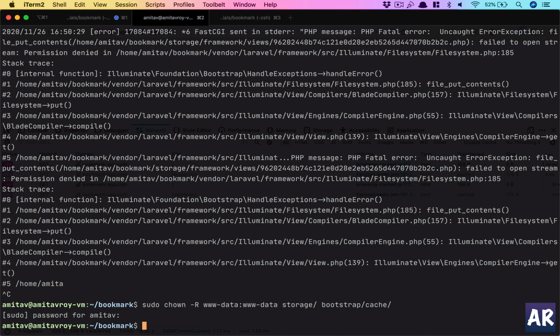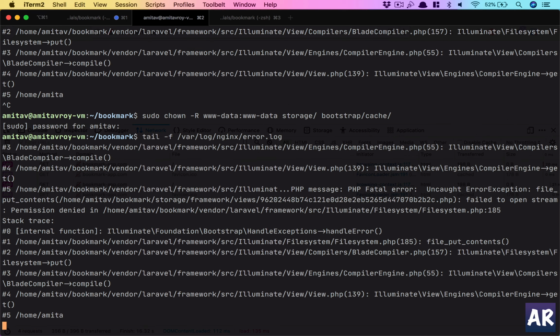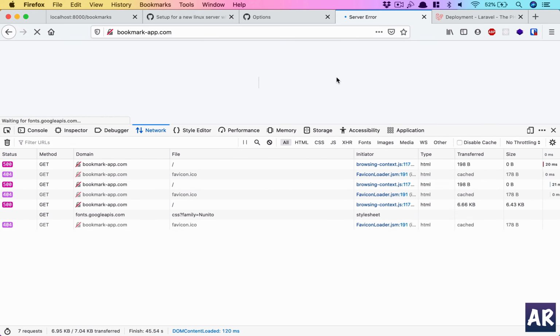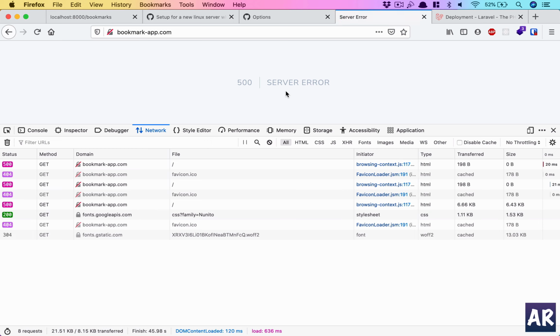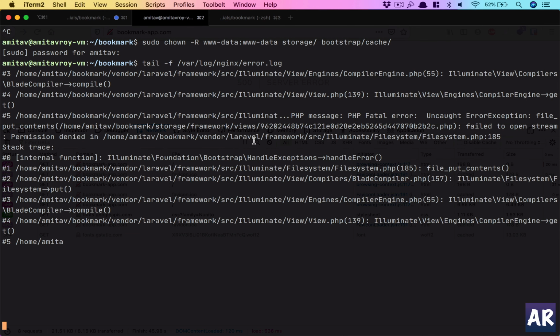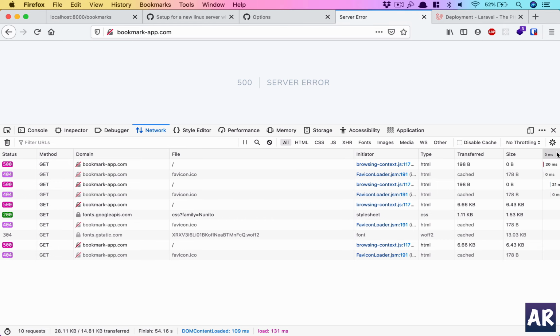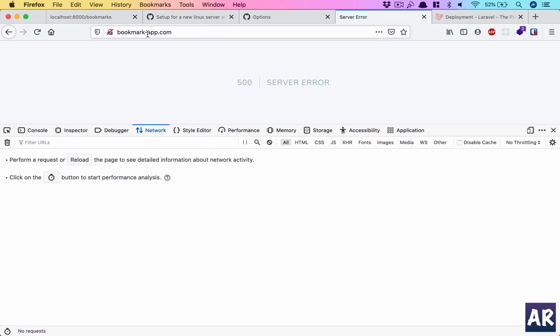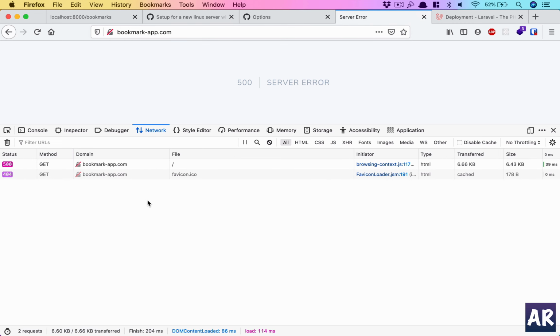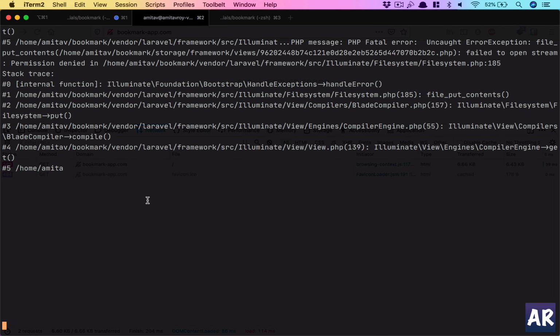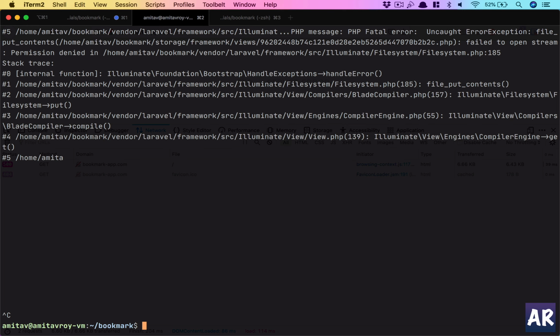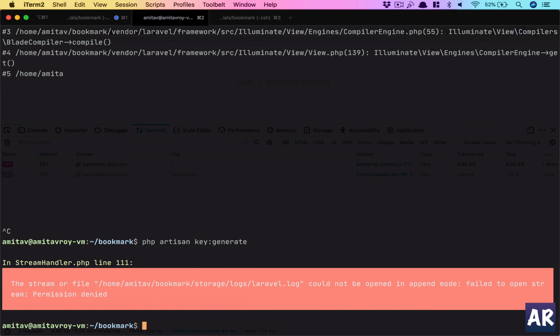Keep this here, run it again. We still have a 500 error, but the 500 error this time should be different. Or is my preserve log on? Persist log, let me clear it out. Now this one should be related to the key, php artisan key:generate. Let me see. Okay, permission denied.